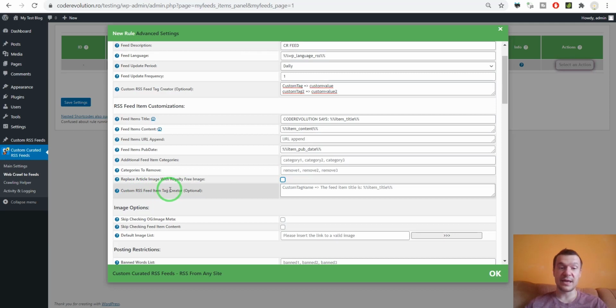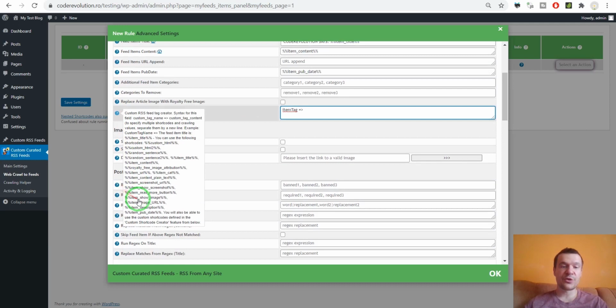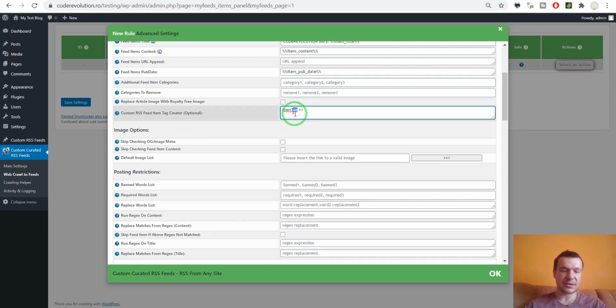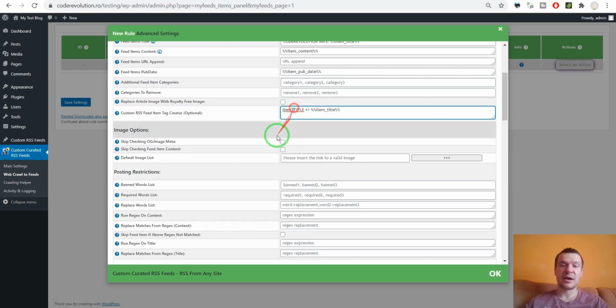And custom RSS feed tag, item tag creator, and exactly like this, we can set also custom tags that will be shown in the RSS feed items. So let me add item tag, and exactly like previously with this arrow, we can also use shortcodes that will be replaced with the correct value for each feed item. So item URL, item title, item content. So let us add item title here, and this will be replaced with the title of the RSS feed item. So the article that will be added to the RSS feed.